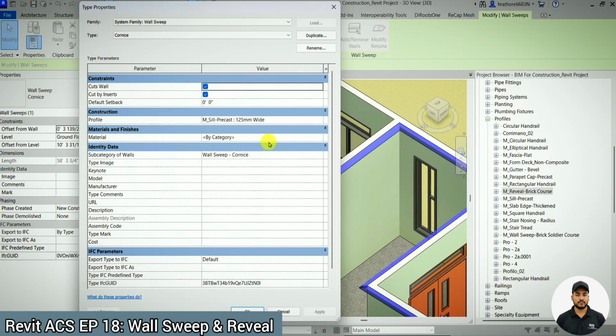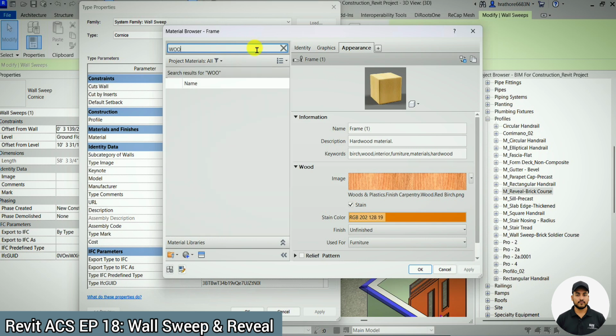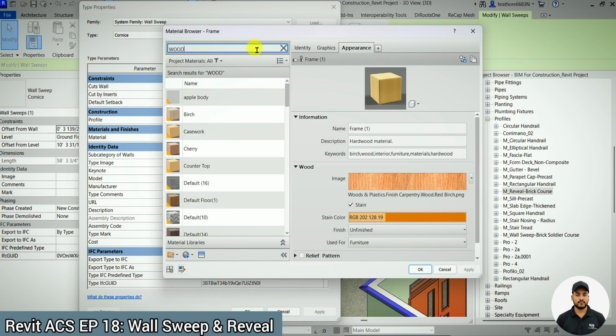All those properties will be available here. So in the material you have to click on this by category. You will be clicking on this three dot. You can search for the wood. Let's say this is made up of the wood. These sweeps can be made up of the POP, wood, decorative, or it can be made of the gypsum board. So as per your requirement, you can change from here.